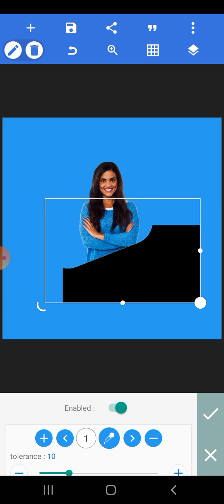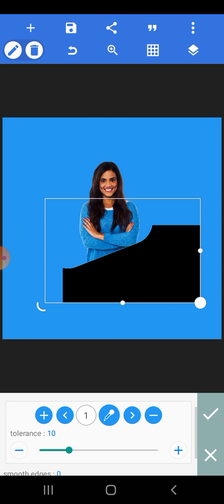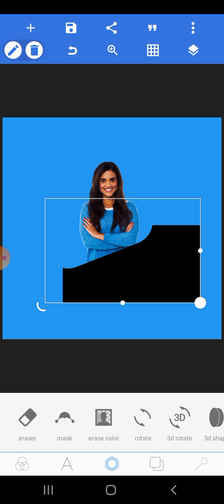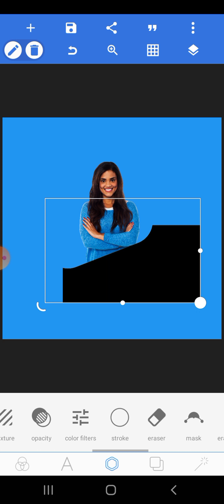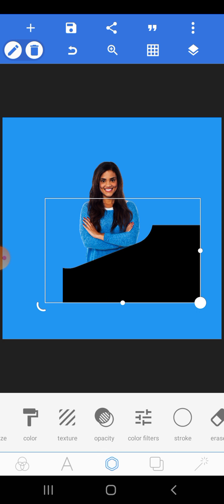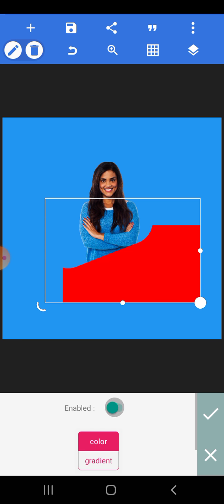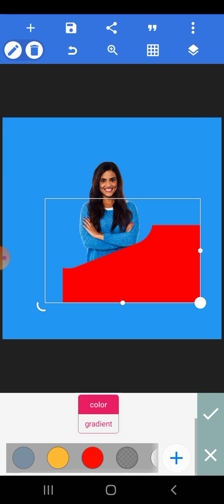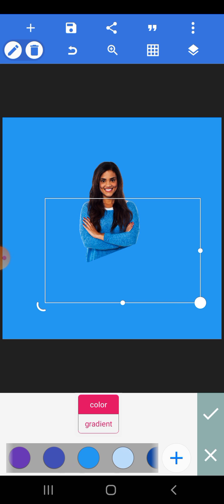Alright, so this tolerance means to what degree you are erasing it. If I increase it, it will remove everything white in all aspects, leaving only black. I'll just tap on OK. Now I'm done with this one. Next, what I will do is move to color. I'll tap on color and then give it the same color as the background. Are you seeing? It has now become like I used it.